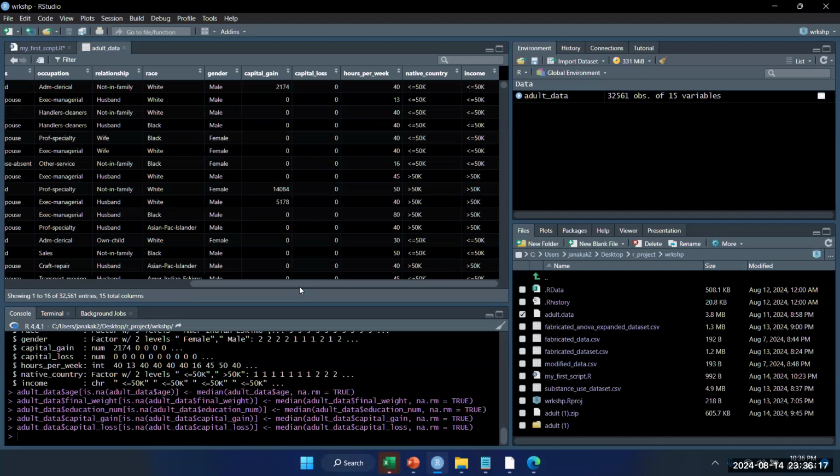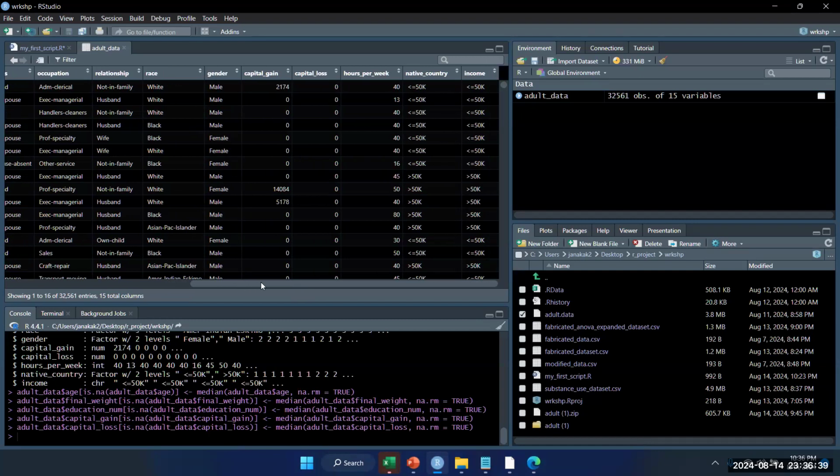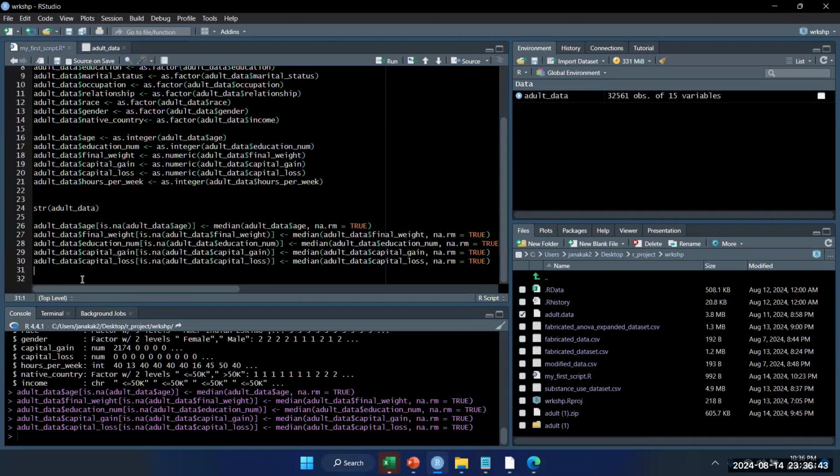Median imputation is something we only do for integer variables or numerical variables. But if you have categorical data, you have to use another way, and we will discuss how to do that. But we also have hours per week, right? So there we go. Yeah, we need to do that also.